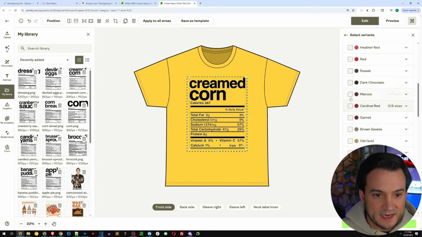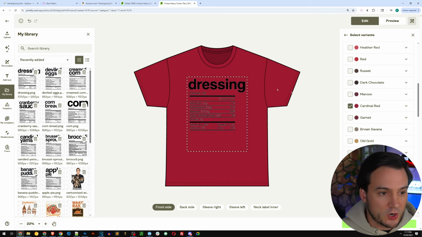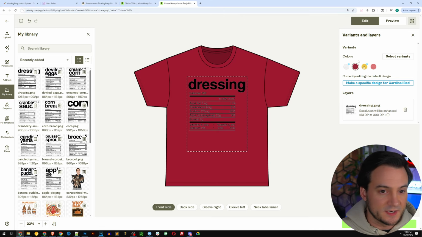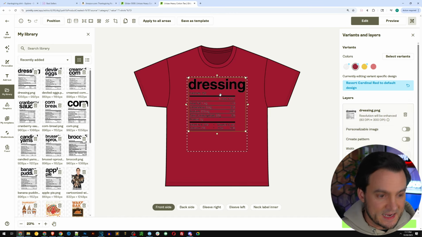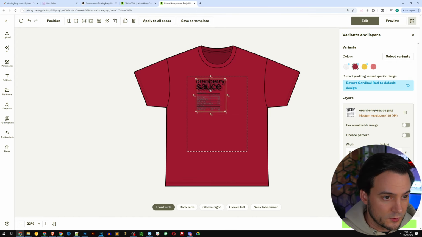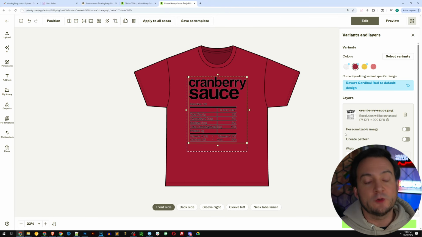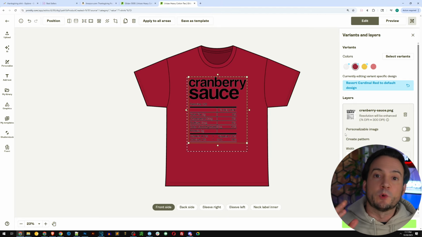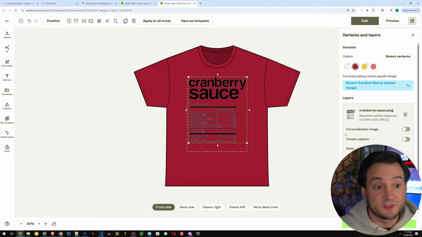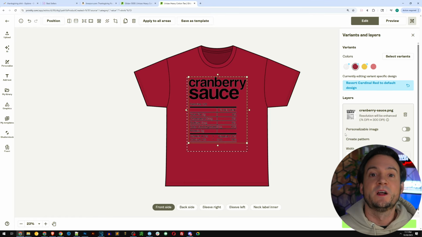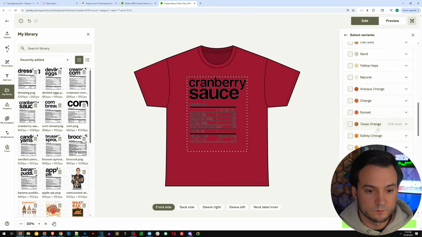We got to get a nice red for cranberry, maybe a cardinal red. I think that looks pretty good for cranberry sauce. Make specific design, delete dressing, boom, cranberry sauce. The goal here is to appeal not just to one buyer, but to one buyer who's purchasing for multiple people. And we're going to make multiple food items associated with Thanksgiving available to them through a single product listing.